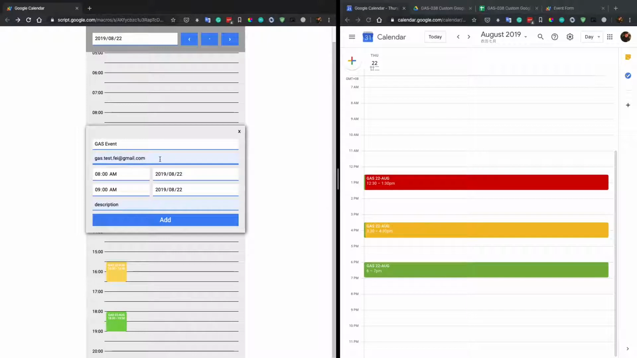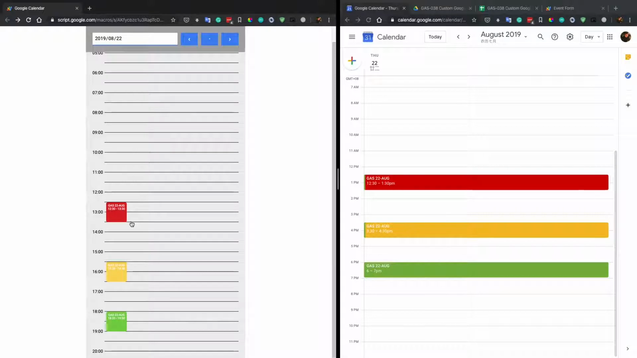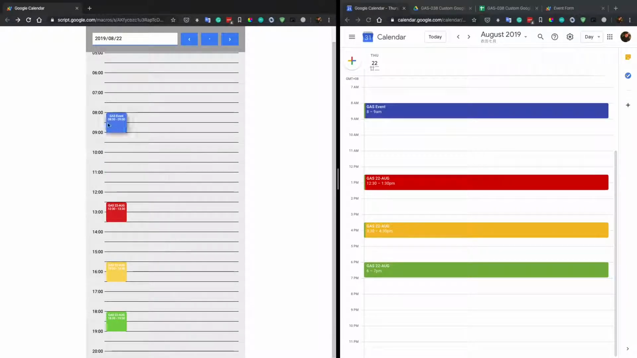Let me try this with Gmail. Here is the start time and the start date, and the next ones are the end time and the end date. It automatically brings in the time you selected, and you can also modify the time here. For the description, you can add a description here, or just leave the default description. Once you have all the items, you click this button, and the script will create a new event, as you can see here in our calendar. Our web app is updated, and my Google Calendar is also updated.